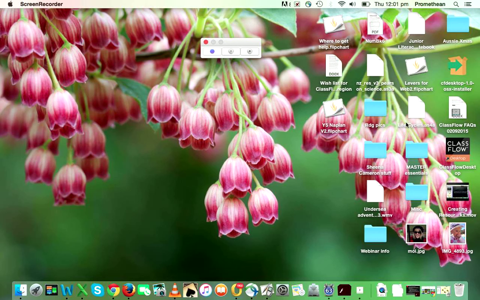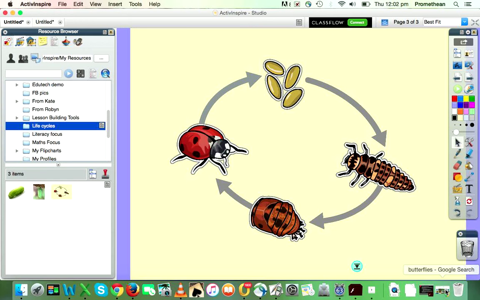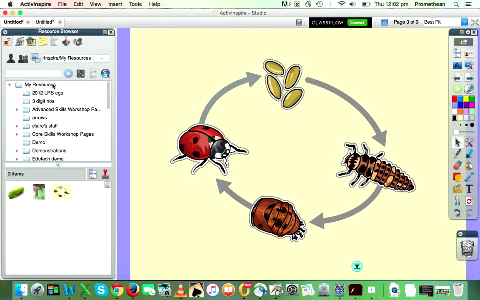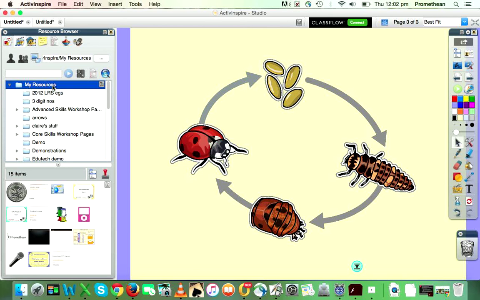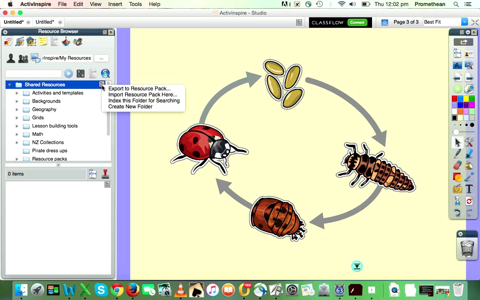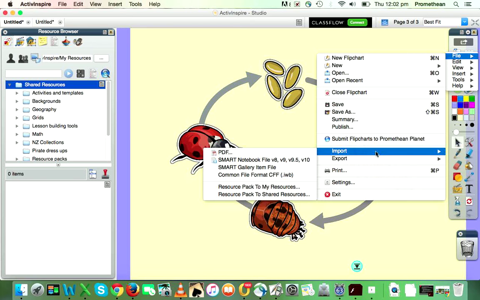Now, because I'm running my Mac, I don't see the beautiful picture that I would see if I were running my Windows machine, and that is the symbol for resource packs. If you're on Promethean Planet, you'll see the symbol for resource packs. To load a resource pack, there's several ways you can do it. The quickest and easiest way is to simply double-click on the resource pack, and it will open. Sometimes with some computers this doesn't work, so other staff members will be clicking on the resource pack and choosing to import it here or on their shared side, like so. And you can also do it from your main menu under File, Import, Resource Pack to My or to Shared Resources.